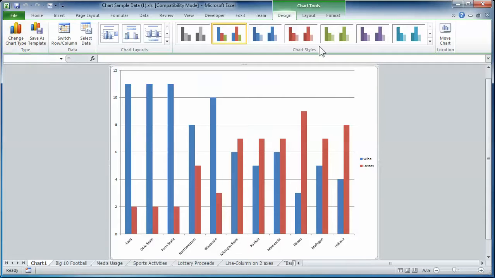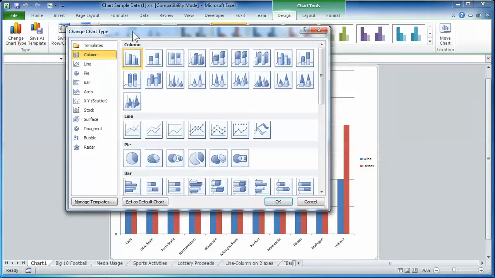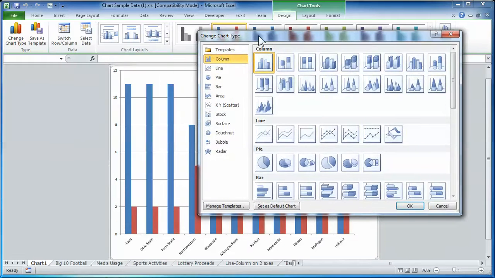Let's take a look at some of the buttons here. We're on the Chart Tools and the Design tab. And if you create your chart and you realize that you want to change it to another type, you can click on this button here and change it to just about anything. We've got some other formats for a column chart here. This stacked column might be appropriate. You would have the red bar stacked on top of the blue bar. This one may not be appropriate for something like this.